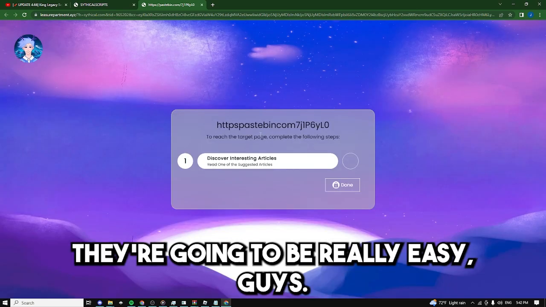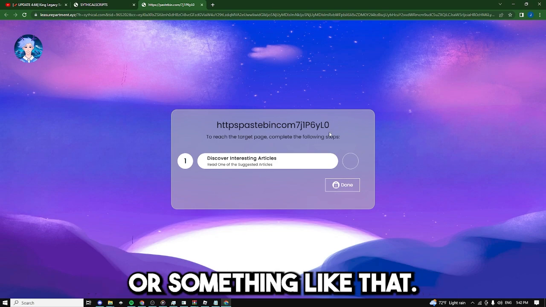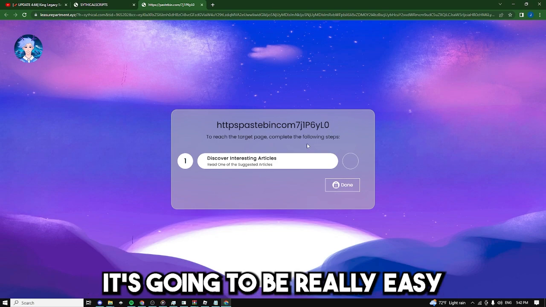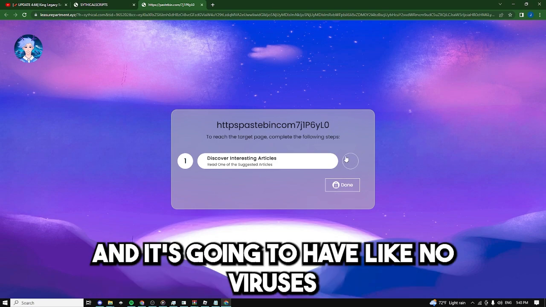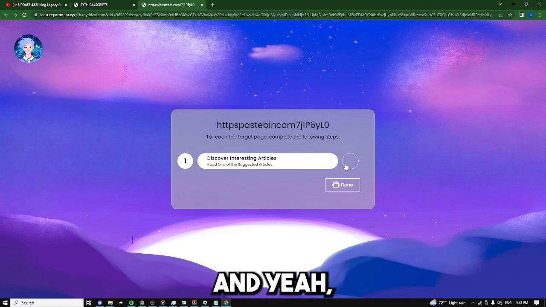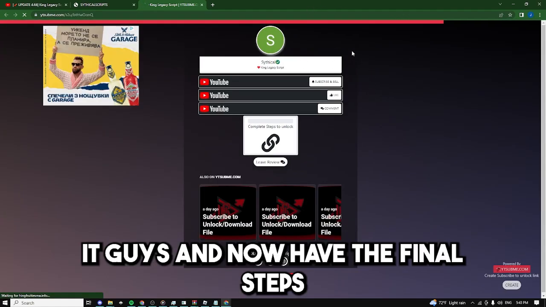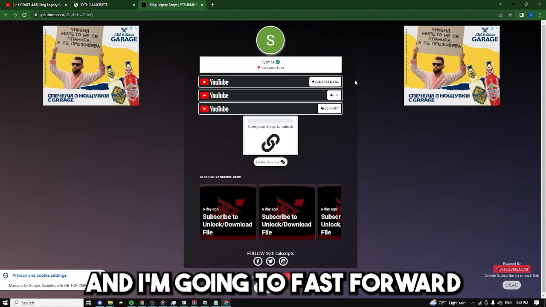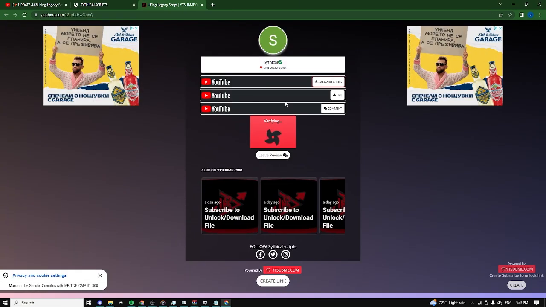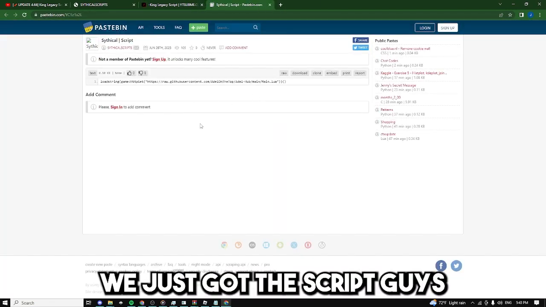They're going to be really easy, guys. Sometimes it's going to ask you guys to download some kind of app or something like that. Just do it, guys. It's going to be really easy and it's going to have like no viruses. And yeah, I'm gonna fast forward this part just so you guys see how it works. And yeah. So boom, I just completed it, guys. And now we have the final steps. And I'm gonna fast forward this as well. So boom, we just got the script, guys.